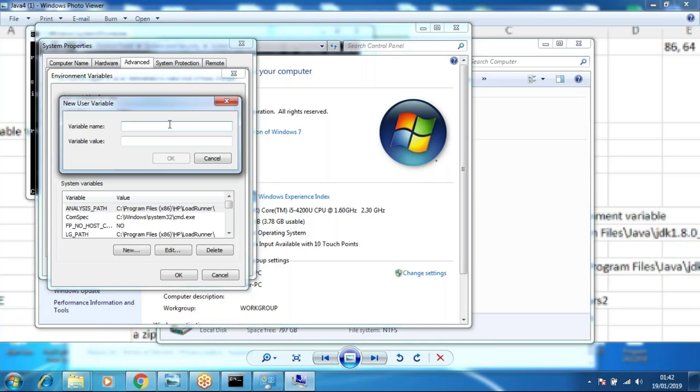Let me copy this. Control V. Yeah? And Java, that's good. Right, in the value, paste the one which you copied. Paste it. I've just put... okay, maybe after, when we finish.